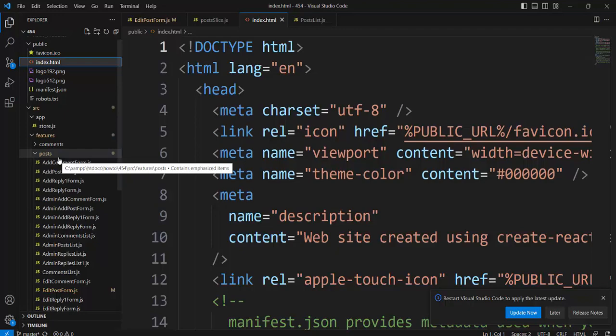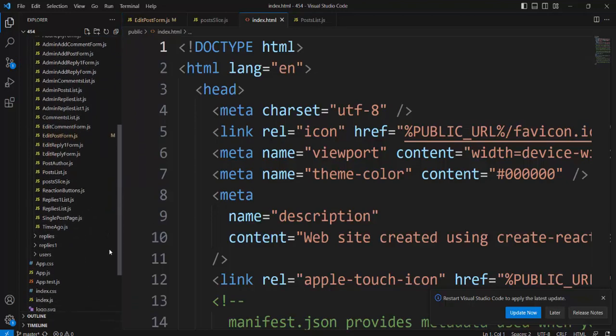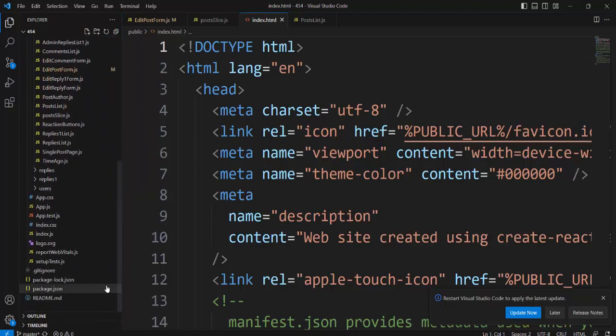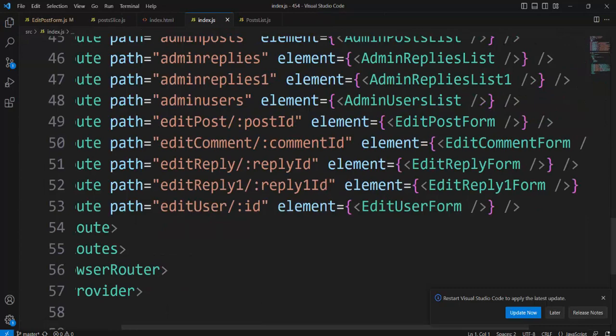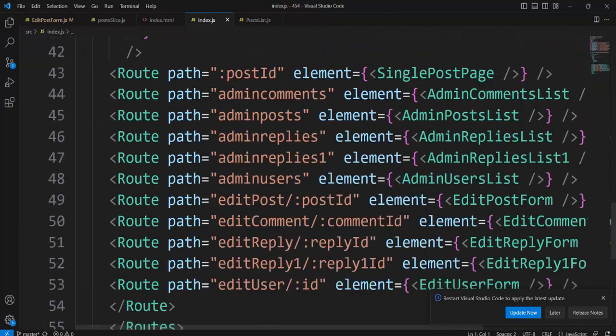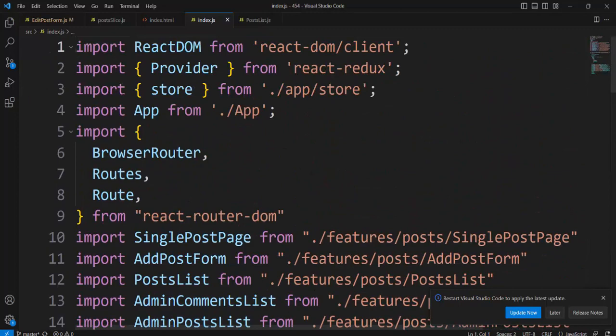Call index.html. Okay, let's go to index.js. Here it is, index. And here we have import what we need.